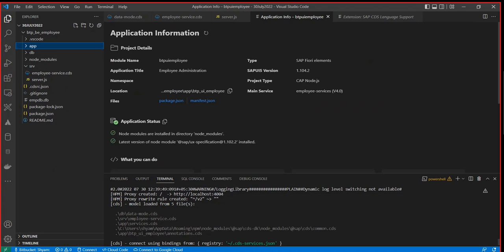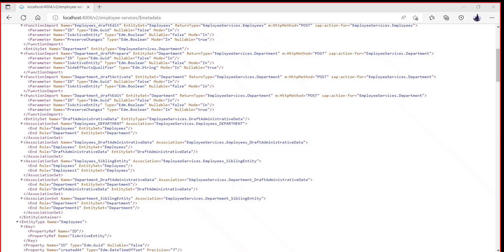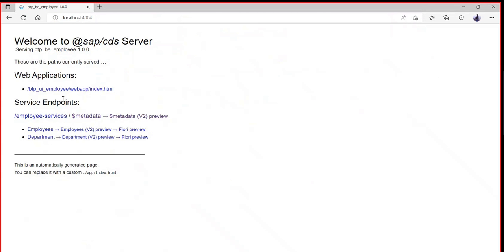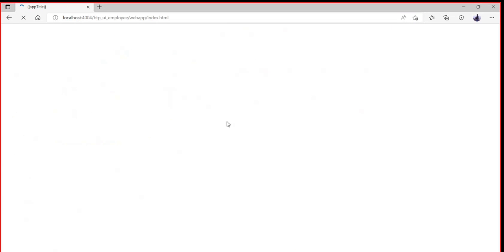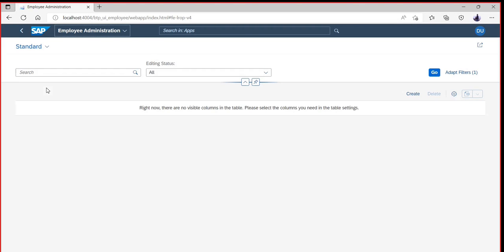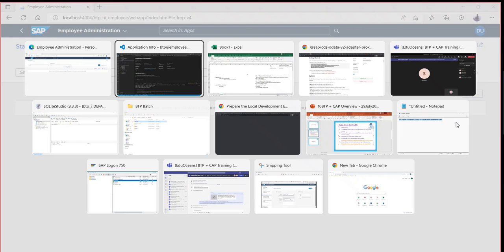And this is responsible for your UI service. So if I just go over here and just remove this, can you see it is saying web application is also available? And if I just click on this, then it would give me an employee administration over here, and you would be able to see an empty application initially. So you have your application up and running.